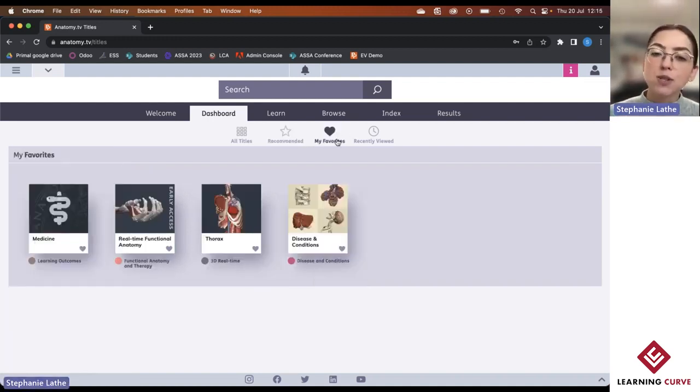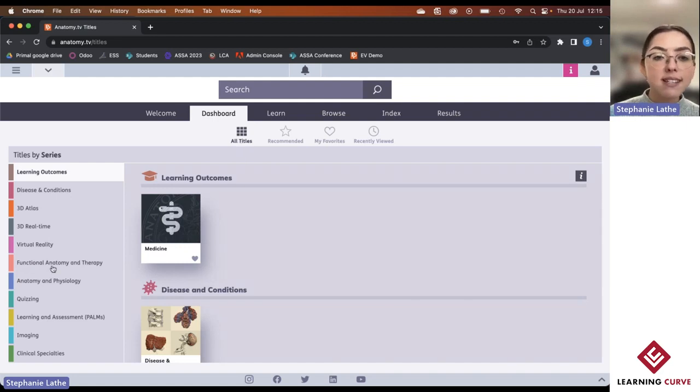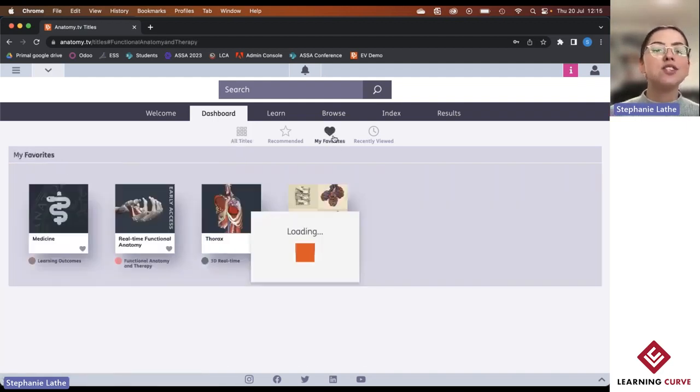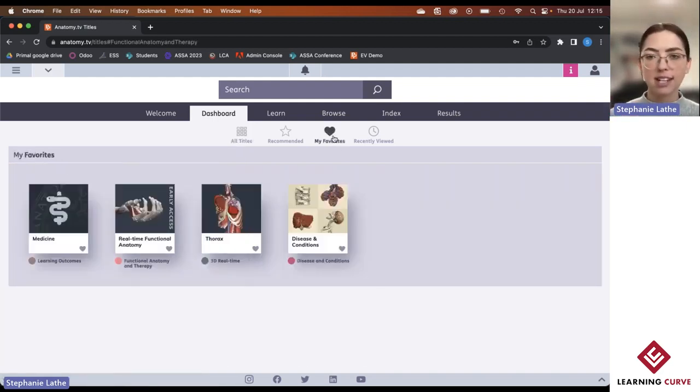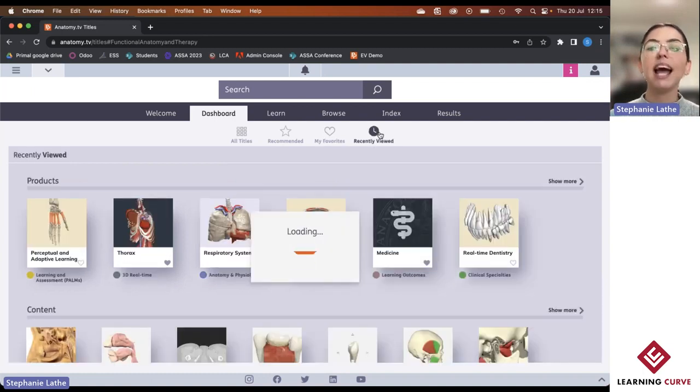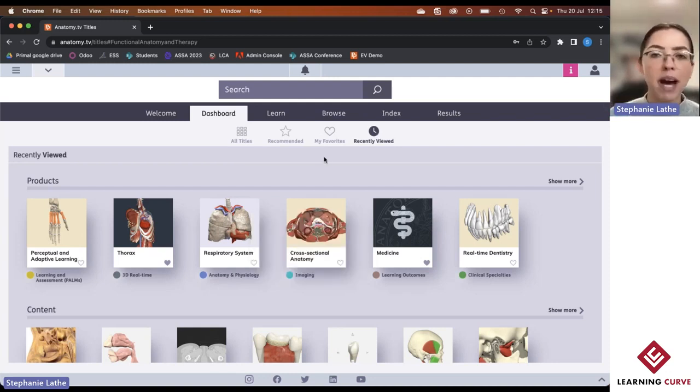The favorites tab is also unlocked, and that allows you to favorite any of the individual modules found on the all titles page, and that allows you to just quickly access your favorited information. And then you also get the recently viewed tab, which allows you to quickly jump into the last thing you were perhaps working on last night.